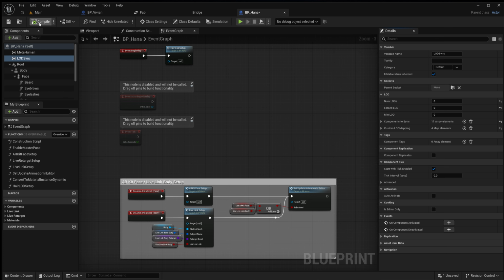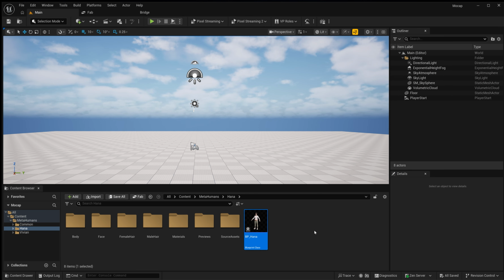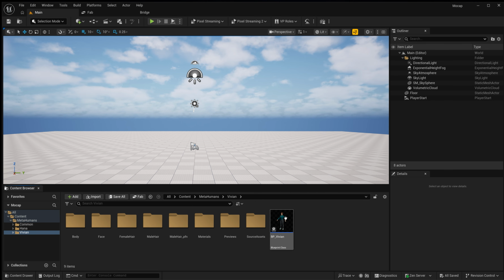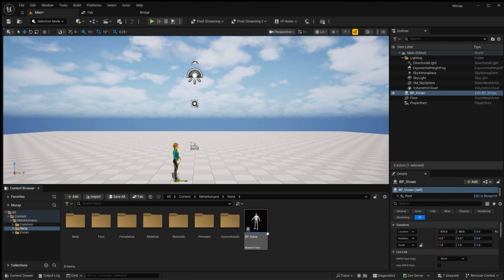All right, so let's compile and save. All zeroed out. We won't need these blueprints again, so let's close them out. Now all we need is to set the stage. Let's click on Vivian and put Vivian here, and put Hana here. Set the stage for the motion capture.